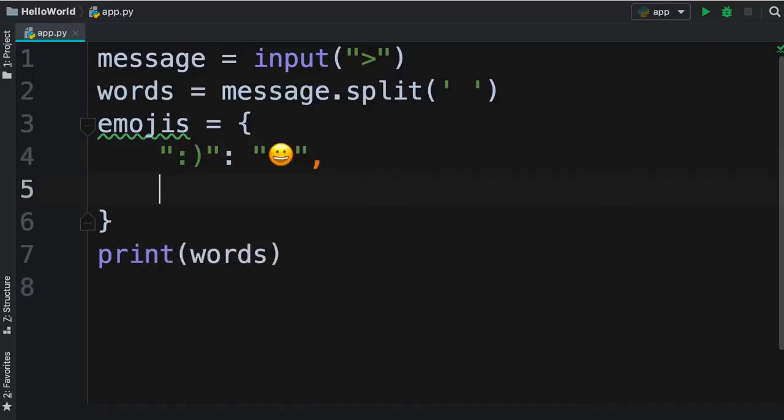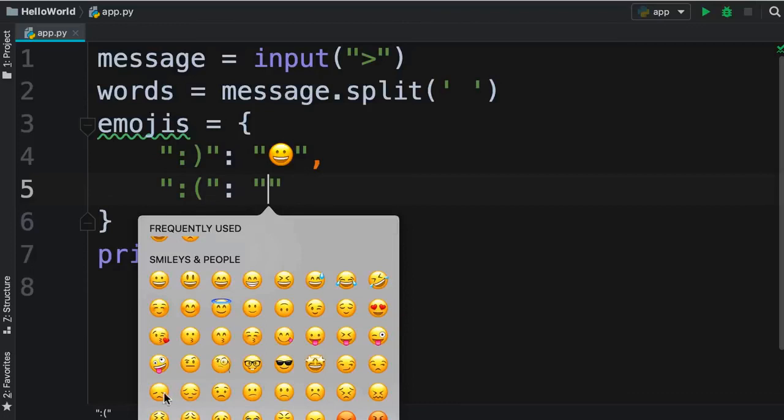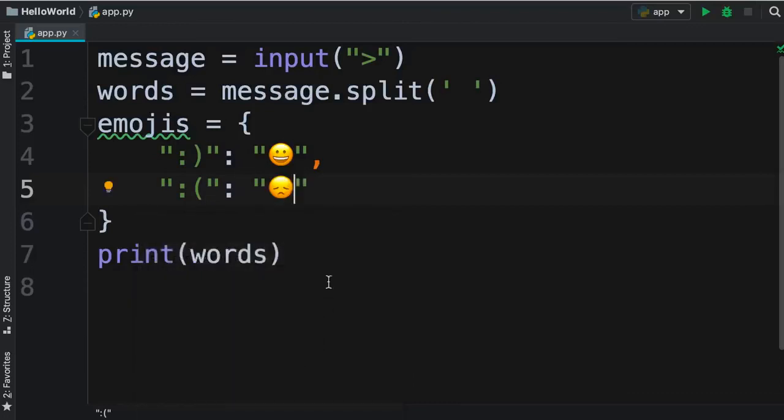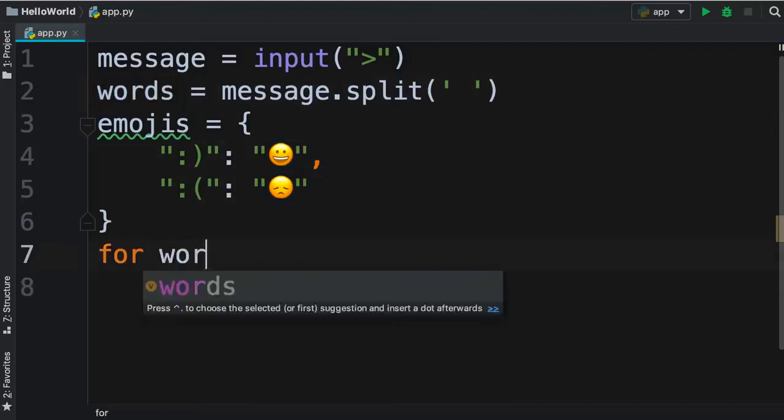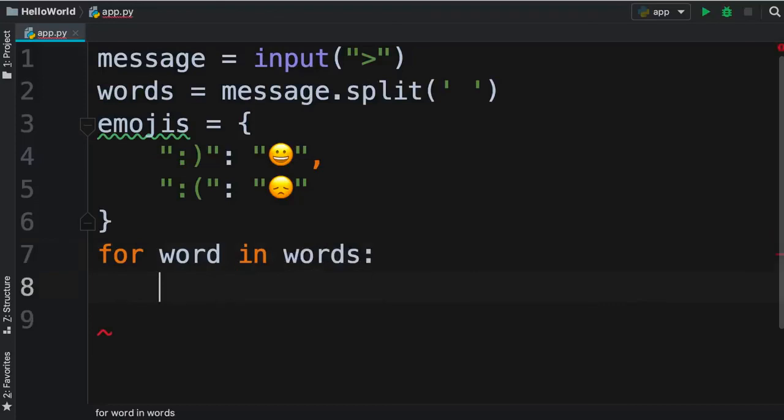Good. Now let's add another key value pair for a sad face. We map this to this face here. Good. So we have a list of words. Now we need to loop through this list, get each word, and potentially map it to an emoji. So we can write a for loop for word in words. Now we want to go to our dictionary and see if you have an item with this word as the key. If you have an item with that key, then we'll get its value. Otherwise, we want to use the same word.